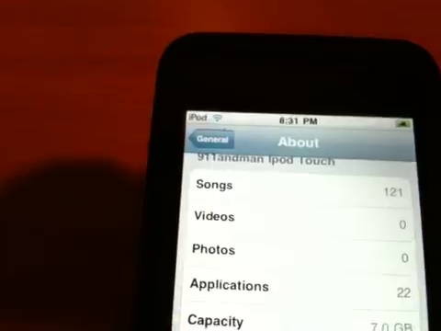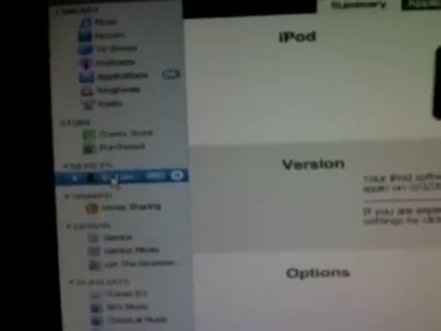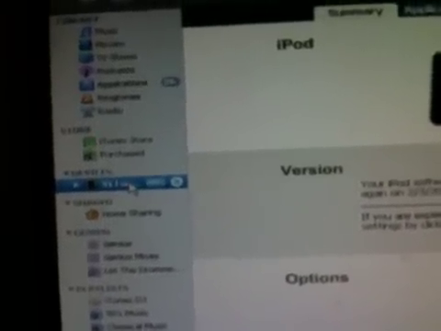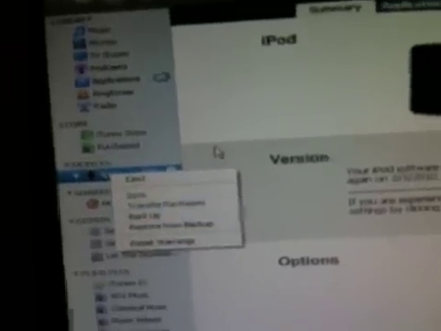So what you're going to need to do to downgrade is to back up all your data. Once you're on iTunes, just right-click on your device's name and choose backup. The next thing you're going to need to do is put your device into DFU mode. So hold the power button and the home button down. And this will erase everything, guys.